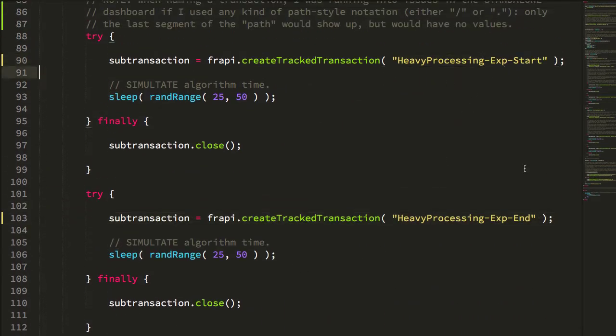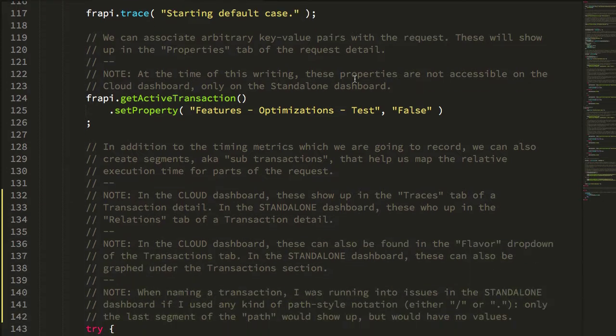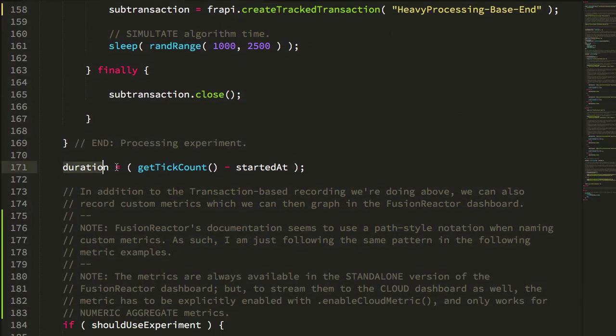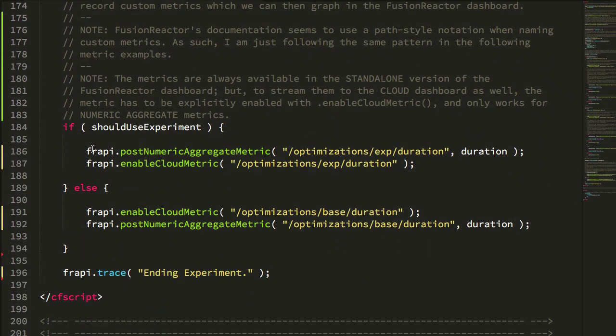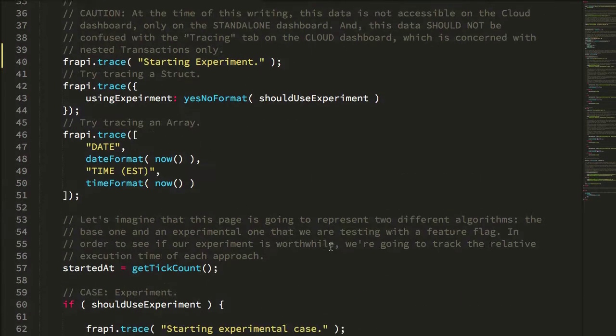This is heavy processing start, heavy processing end on the experimental branch. In the base case, the non-experimental branch, you can see I'm doing basically all the same exact stuff. Here I'm using the base name instead of the EXP name for my sub-transactions. Then we get the duration of the entire experiment, and we can log that as an aggregate metric in FusionReactor. And I'm looking at both the standalone dashboard as well as the cloud dashboard. For metrics, we actually have to enable the sending of certain metrics from the standalone dashboard to the cloud dashboard. And then this is just a JavaScript timeout to refresh this page every 1,000 milliseconds, or every second, to get some traffic going in the dashboards.